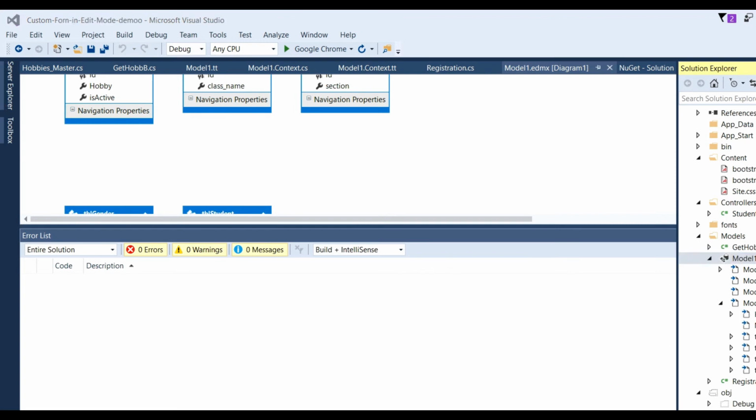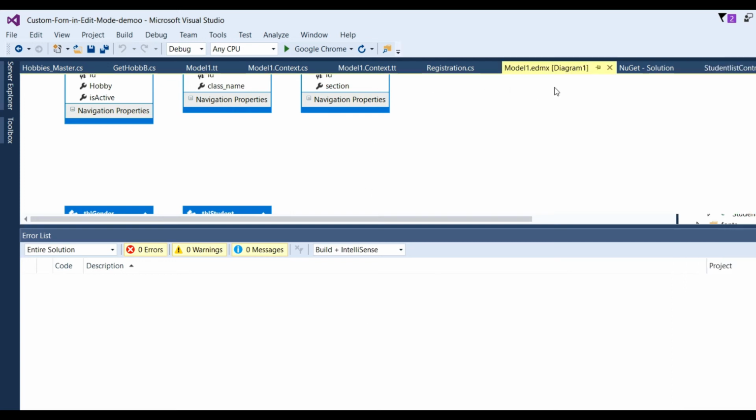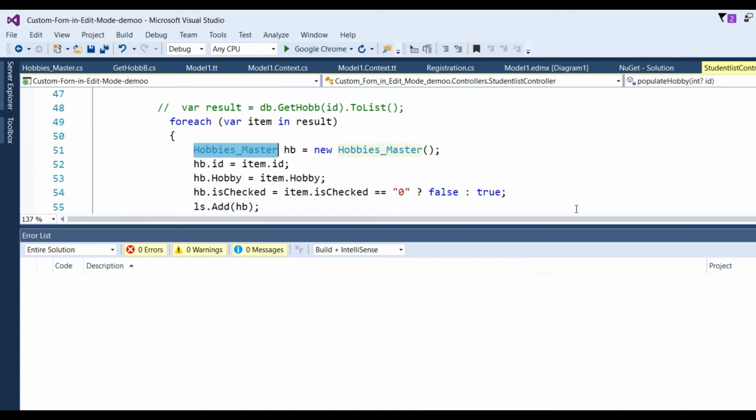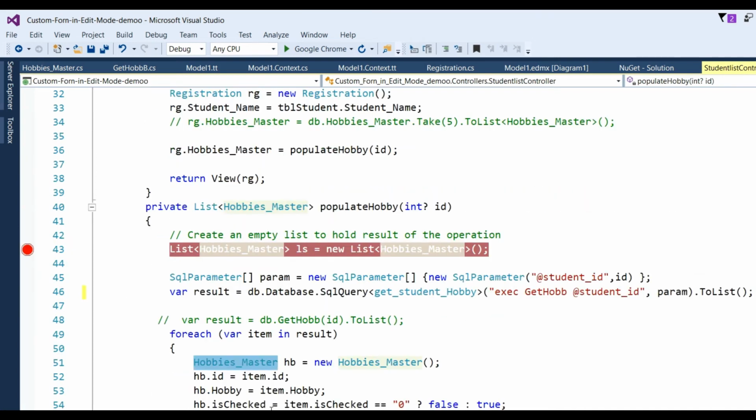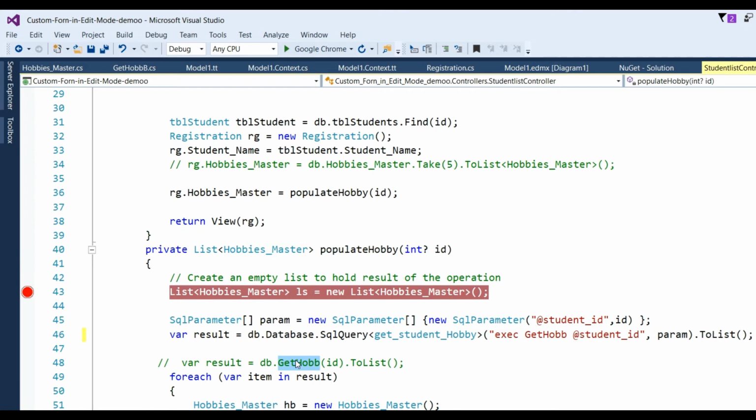Let us see if this procedure is already there, so there is no issue. You can directly use it, like go here. You can see here I have already one use like db.get. You can directly use it if you get the get student hobby.